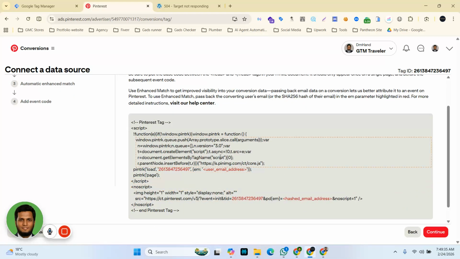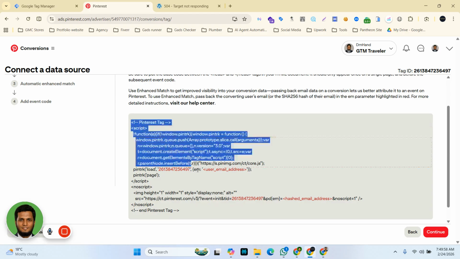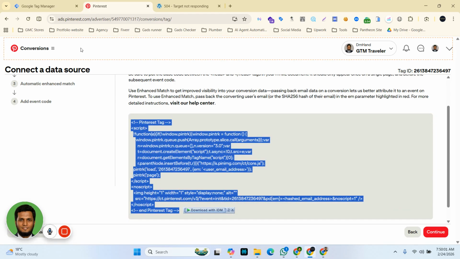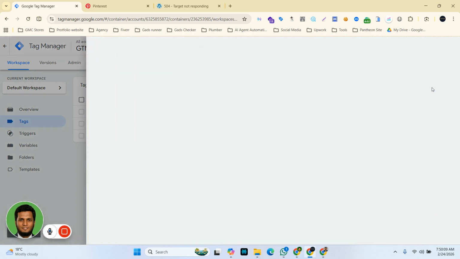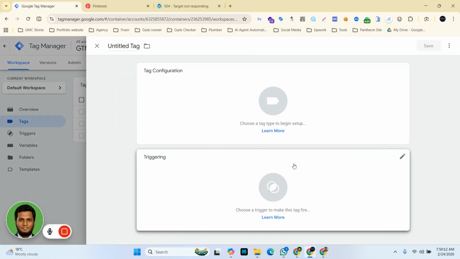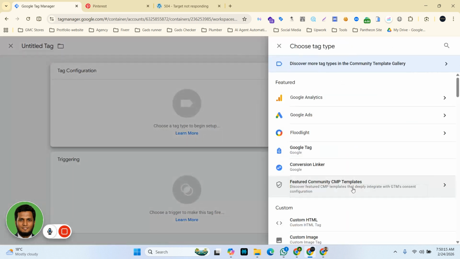Then a code will appear. It's a JavaScript code, and we need to place this code, after modifying it, in our Google Tag Manager to configure the Pinterest base code. So we'll copy the full code here, then we'll go to our GTM container, then click new, then custom HTML.